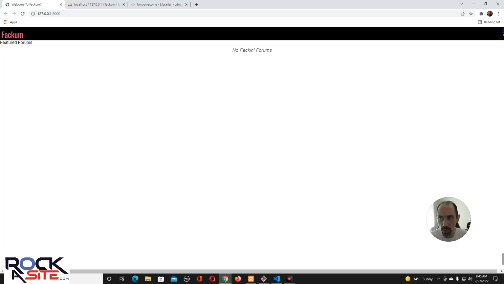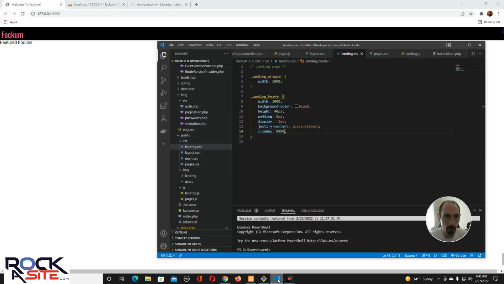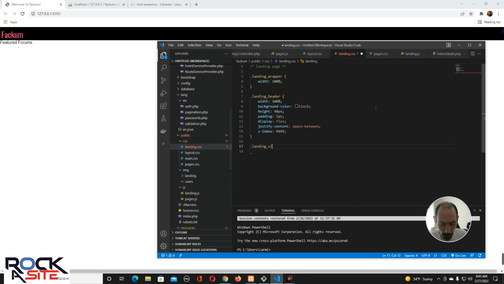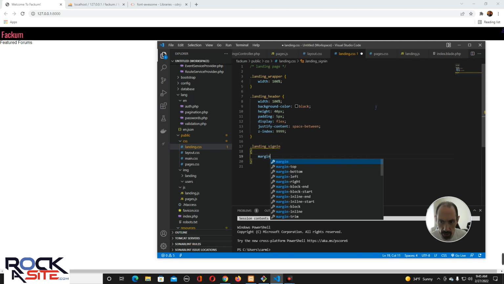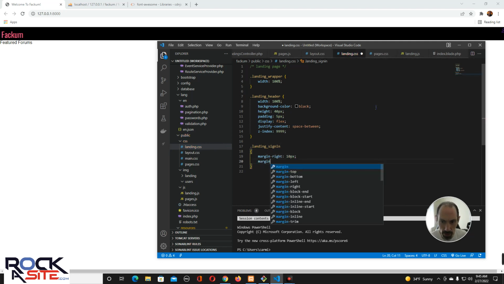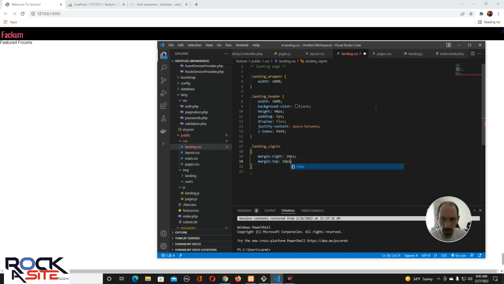So there's the header, but as you can see, this looks like crap. It's too high up and it's over there. You can't see it. So, as I say so again, and I'm going to keep saying so until I stop saying so. So, buttons. Landing sign in. We need to move margin right. I'll say 10 pixels. And margin top, I'll say 10 pixels.